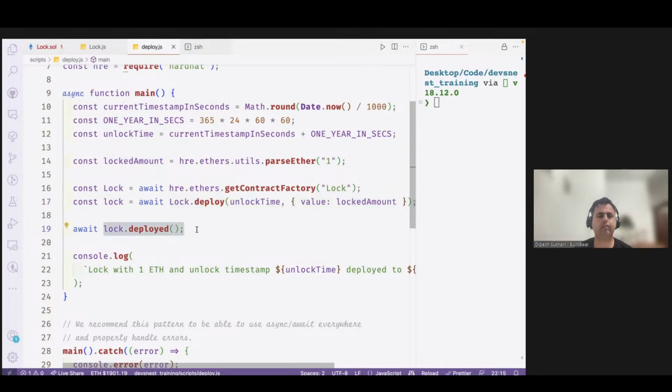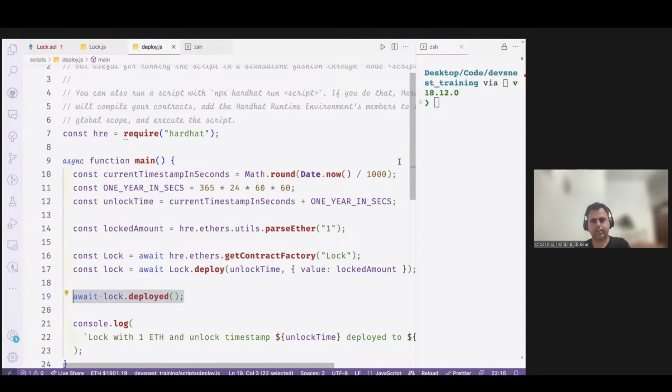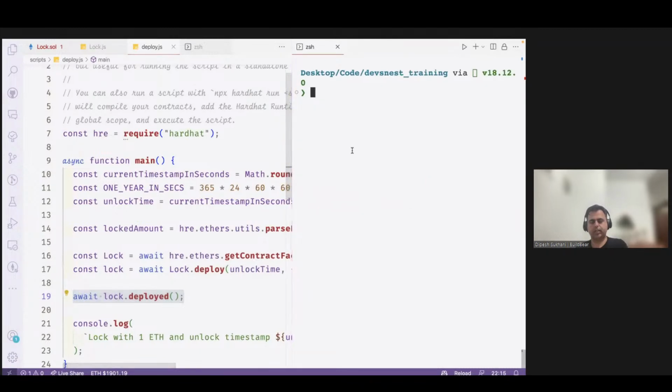That's it. And we just have to await. This particular line makes sure that we wait till the contract or the transaction is processed. So we wait for that, and then just console log that it has been deployed. And that's the end of the script. So I'm going to quickly run the same local blockchain to show you how it works.